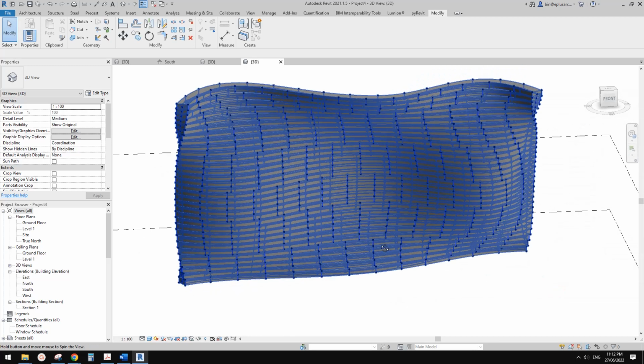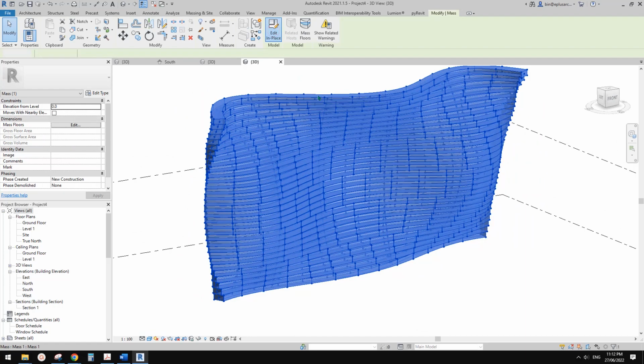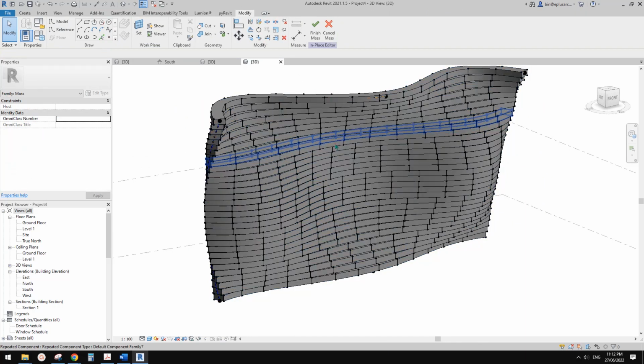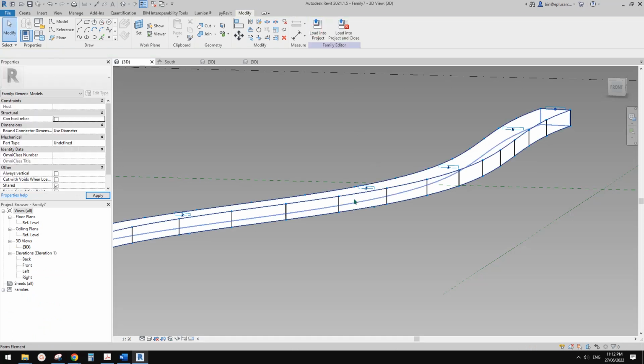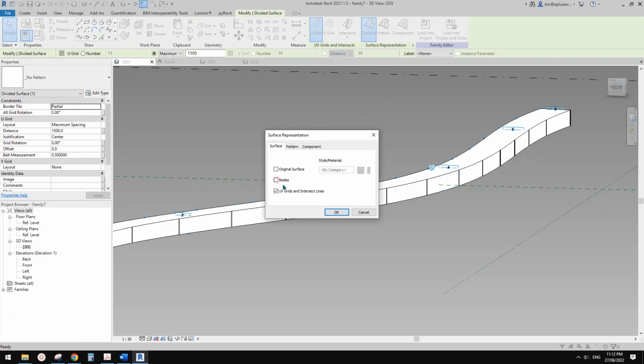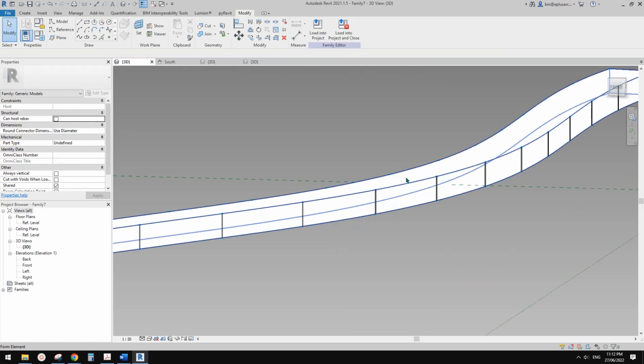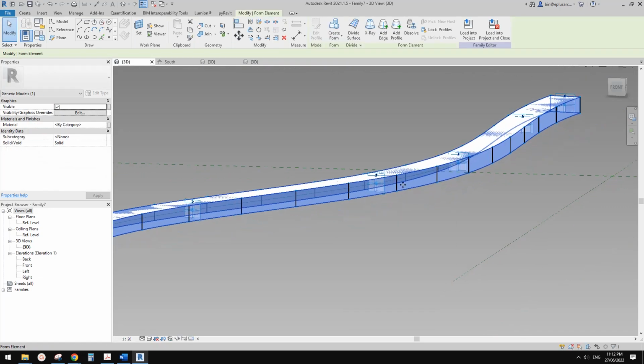Okay. Still there. So maybe we need to go into the families, and we can select this surface and turn off the nodes. Maybe turn off this as well. Oh, hang on. See, if we turn off this, so let's try this. I'll see if it works or not.